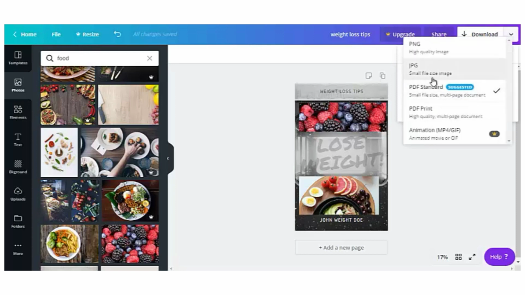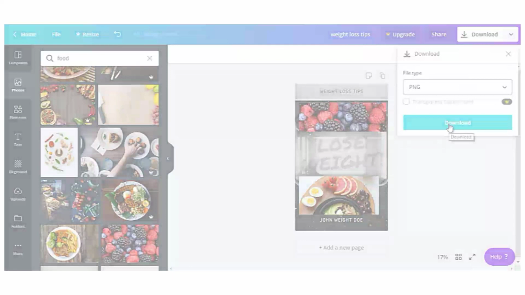the file type, PDF standard suggested. Usually I go with JPEG or PNG, and then just click on download.